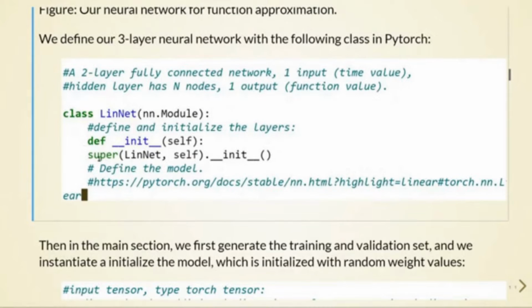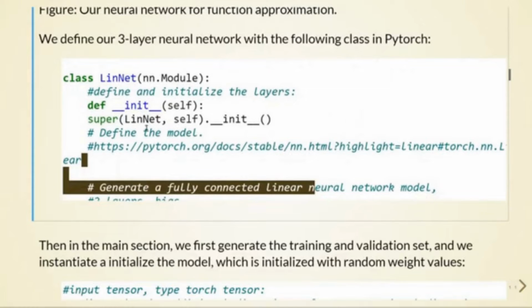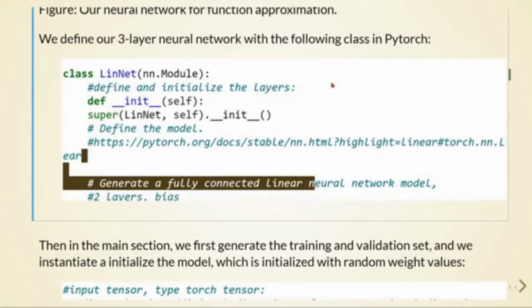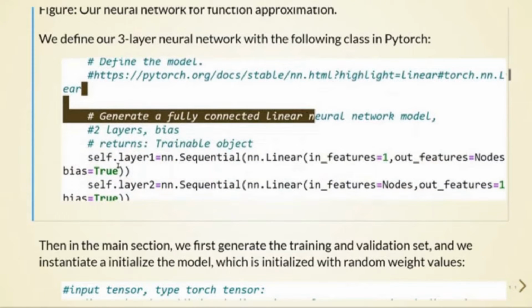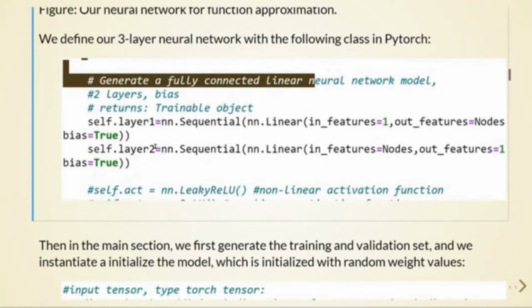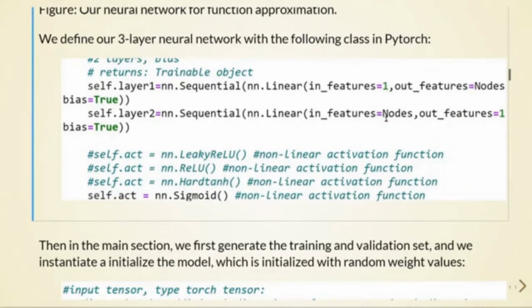So this is what we're doing. We're defining this class called LinNet, and then we have here the first layer, which will be a linear layer. Input features equals 1, output features equals the number of nodes, and we are setting bias equals true. We're defining another layer, layer 2, whose input features is the number of nodes that we defined earlier, and the output features equals 1.